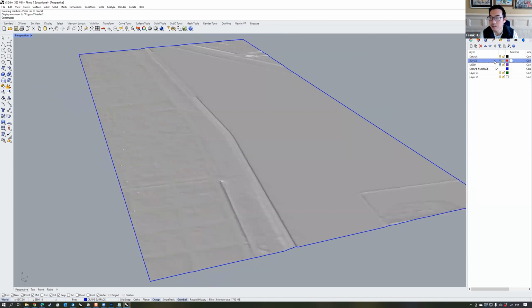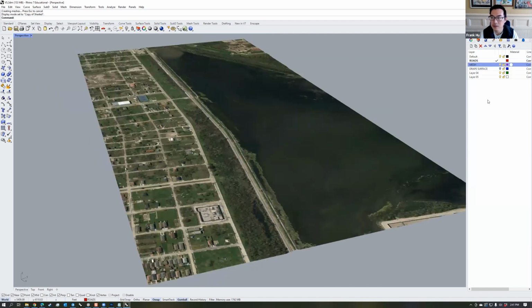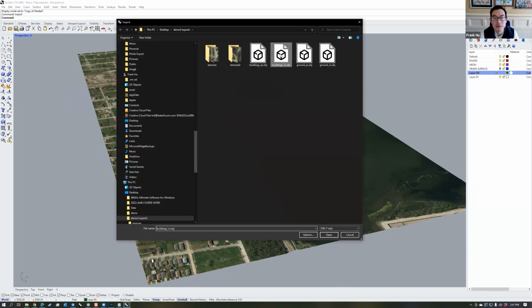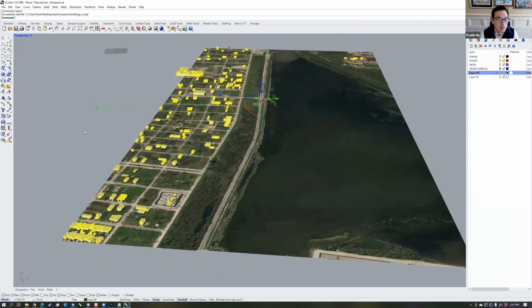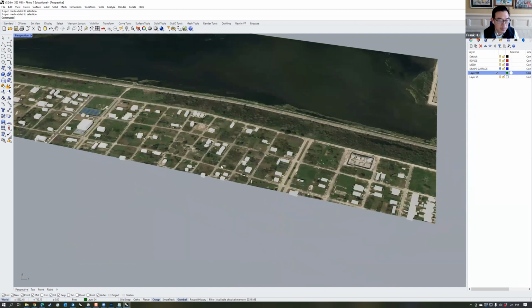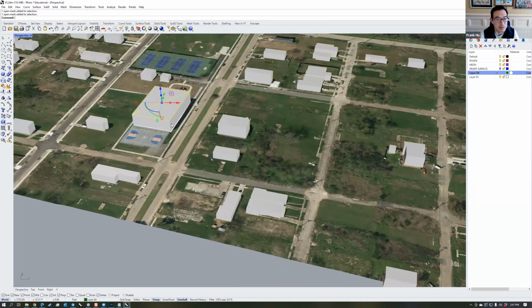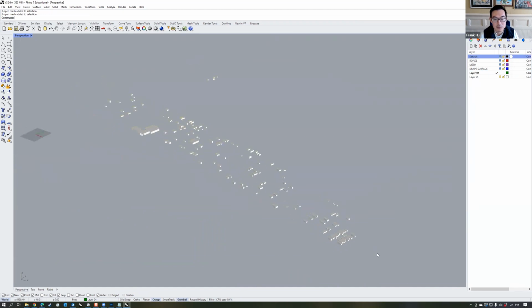That's it. Let me just turn on the mesh again, turn off the surface, and bring in the buildings. So import buildings. Typically buildings come in as meshes, and those are really hard to edit. Just select all the buildings and join them together. Type in J to join them. So now it's all one mesh.